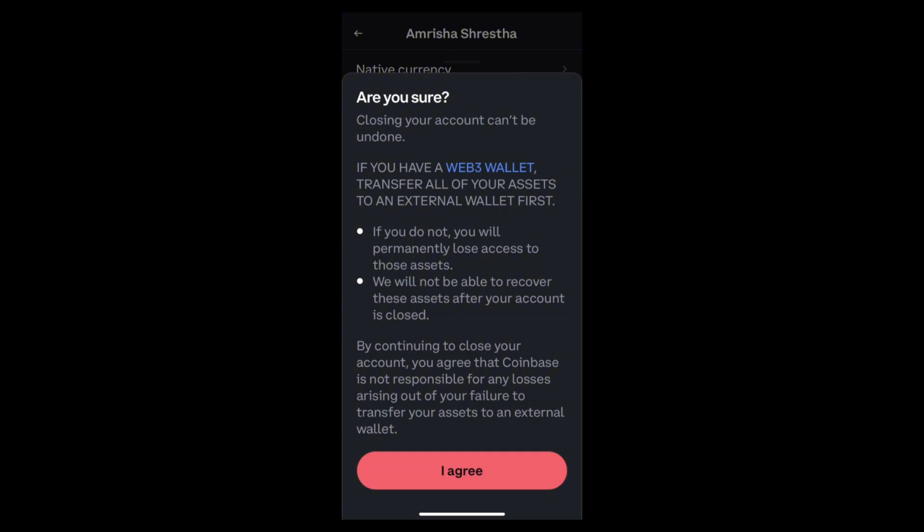Now to delete your account, simply tap onto I agree. And after tapping on it, your account will be deleted. And that's it. This is how you can delete your Coinbase account.